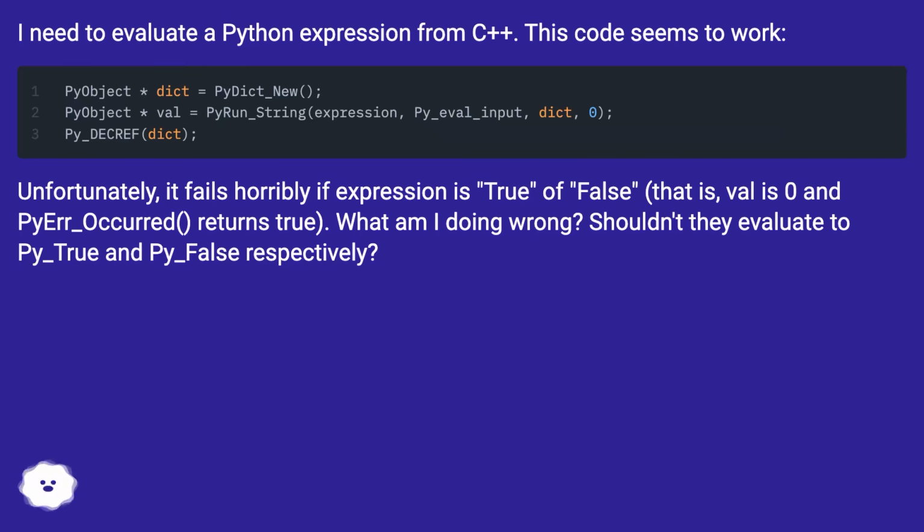Unfortunately, it fails horribly if the expression is true or false, that is, val is 0 and PyErr_Occurred returns true. What am I doing wrong? Shouldn't they evaluate to Py_True and Py_False respectively?